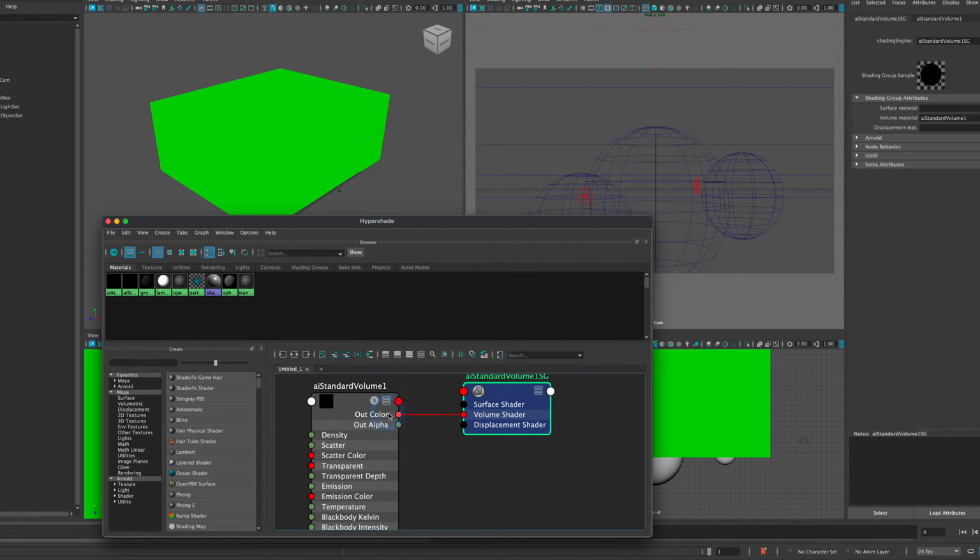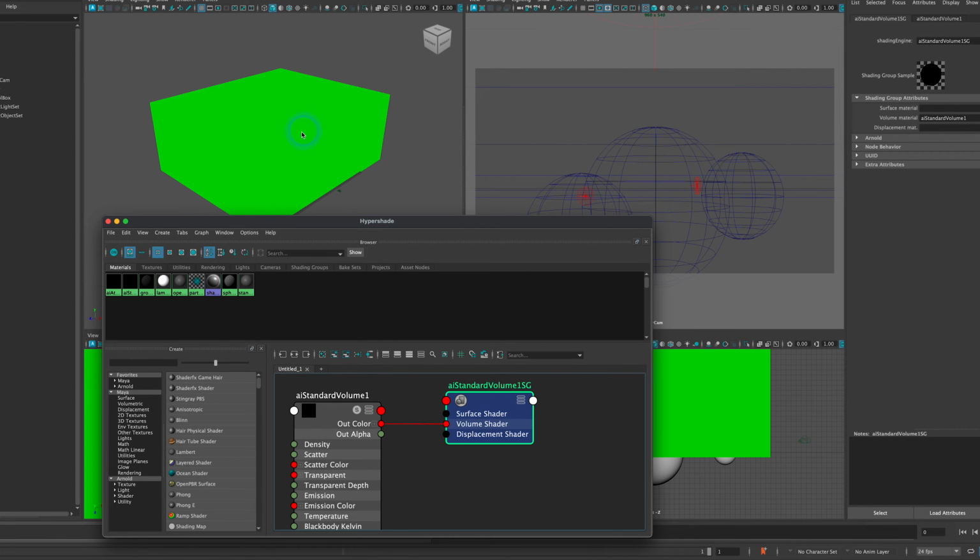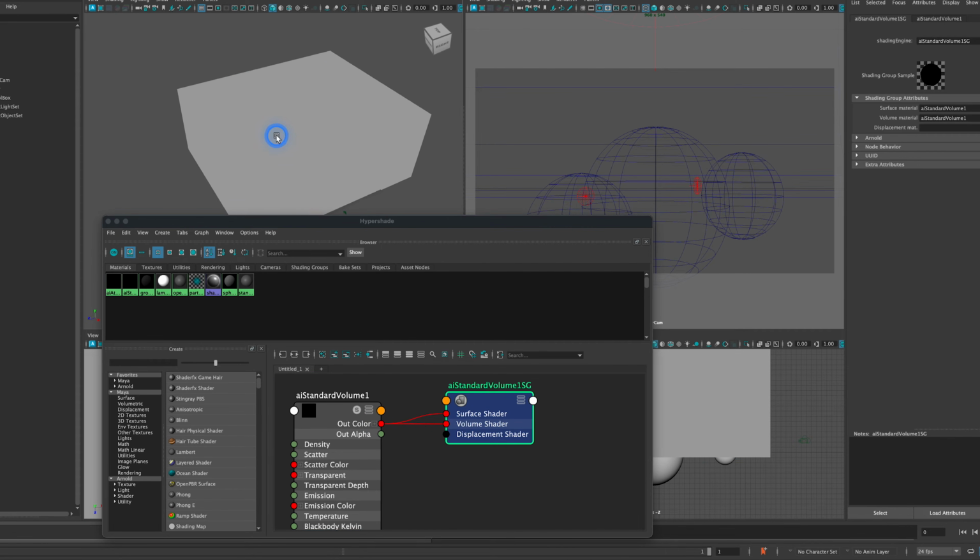You'll see the out color from the standard volume is going into just the volume shader. And since there's no connection being made to the surface shader, it's recognizing that as a broken connection. So to resolve this, you can just plug the out color into the surface shader, and that will satisfy your OCD and it'll fix the issue.